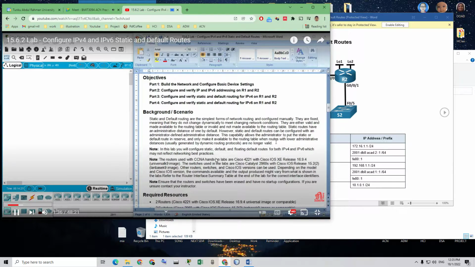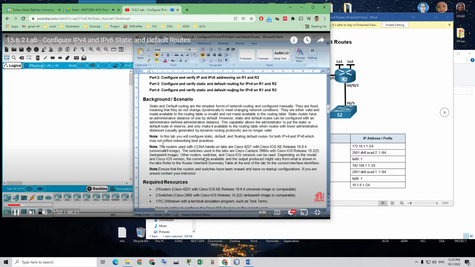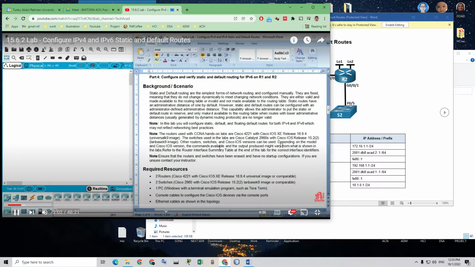This capability allows the administrator to put the static or default route in reserve and only make it available to the routing table when routes with lower administrative distances, usually generated by dynamic routing protocols, are no longer valid. They are given a note. In this lab, we will configure static, default, and floating default routes for both IPv4 and IPv6, which may not reflect networking best practices. Okay.